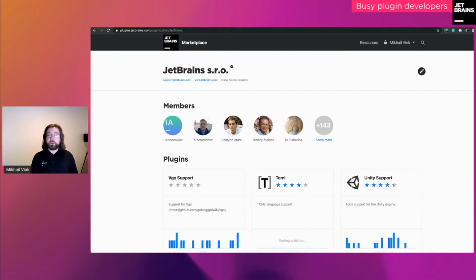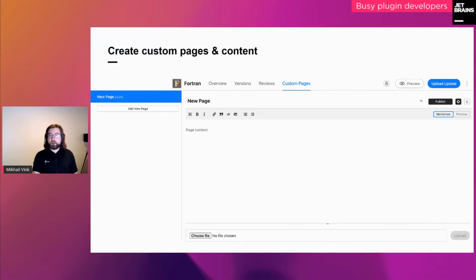And then an additional thing which you can do, especially if you have a few plugins, is to start building the brand of your organization. So here you can see the JetBrains brand and JetBrains organization on the marketplace, and you can create one as well. You create an organization page, and then you can describe the services you do. You can add the members, which helps you manage the permissions for your plugins, and you can see all the statistics and information about the plugins on a single page. Another thing which can help you put more additional content online is custom pages and custom content.